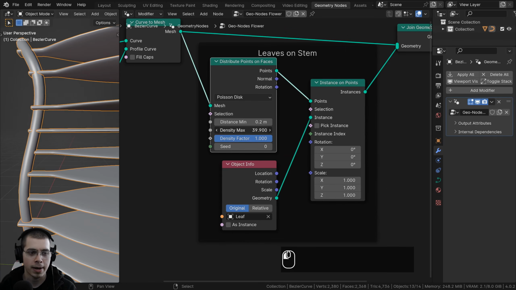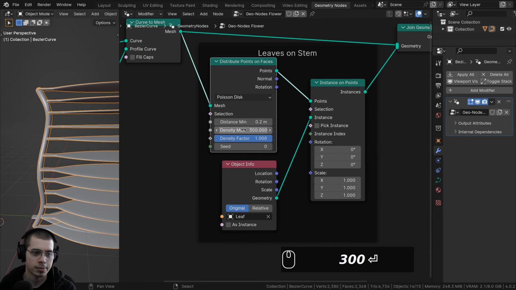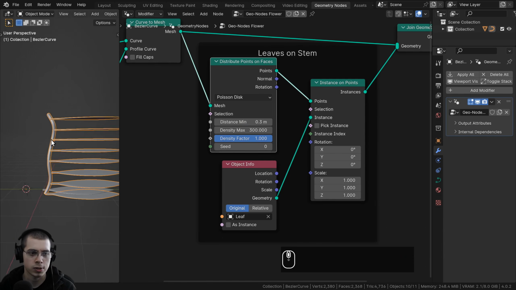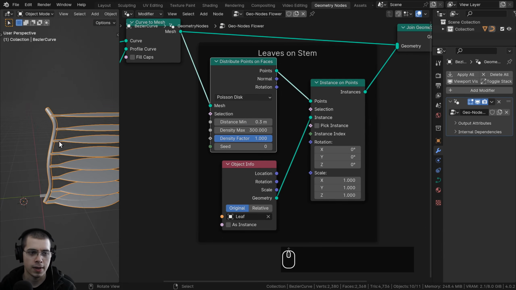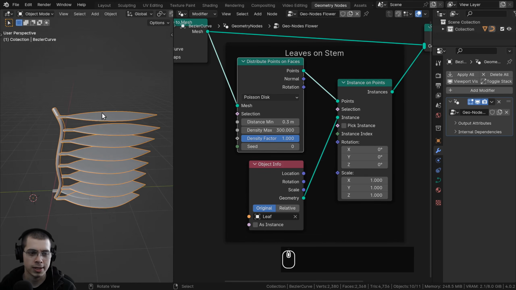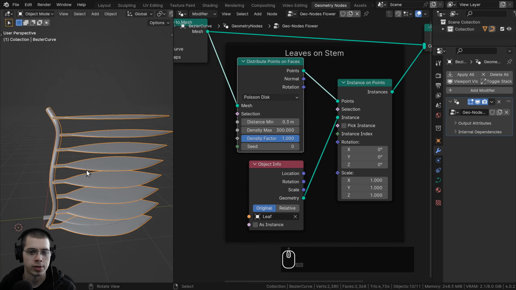And then here on the density max, I can turn this up even more if I want to. So on the density max, I'll turn this pretty high up to like a 300. And then also I think now the distance min, I will turn up a little bit more to like a 0.3. So there's a bit more space. All right, and then you can see the leaf is really big, but we'll fix that in a moment. And then the leaf is also all pointed in one direction, but we'll fix that in a moment.